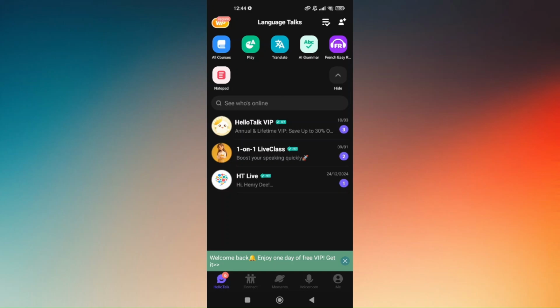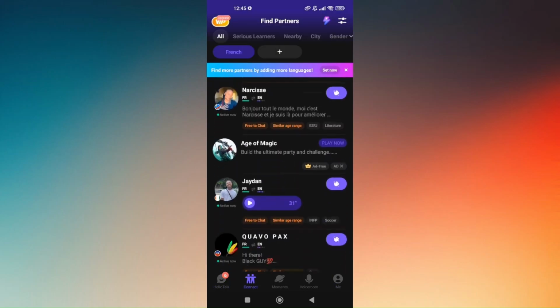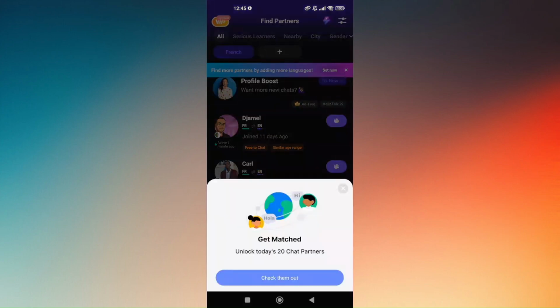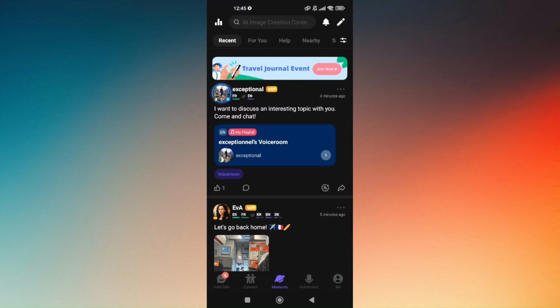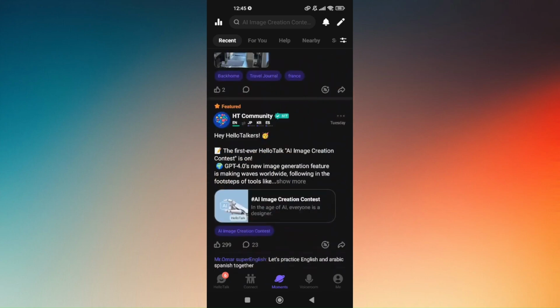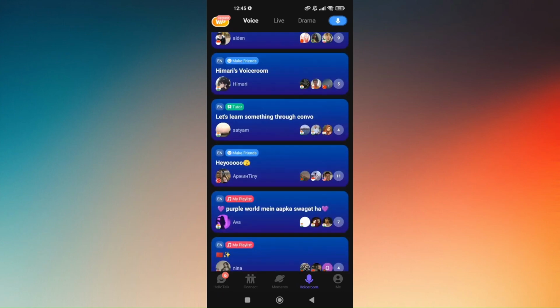Below is going to be your HelloTalk homepage, Connect, Moments, Voice Room, and your account tab. Connect is where you can communicate with users from HelloTalk. The other thing you can do is Moments. In here, you can see posts of users, or you can also post on your own. Voice Room is a specific room that you can join for a study, with all of the languages that are going to be available in the rooms.